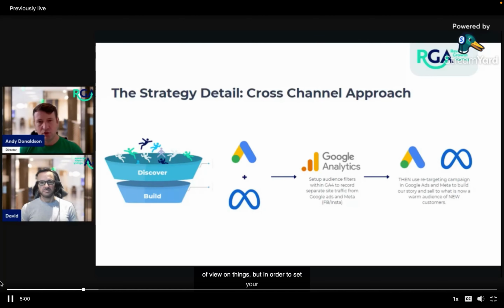But in order to set your campaigns up, we need to look at the channel. So, which channels are going to be most effective to deliver your story and deliver your message within the walls of the revenue growth framework? There's a few ways you can do that.